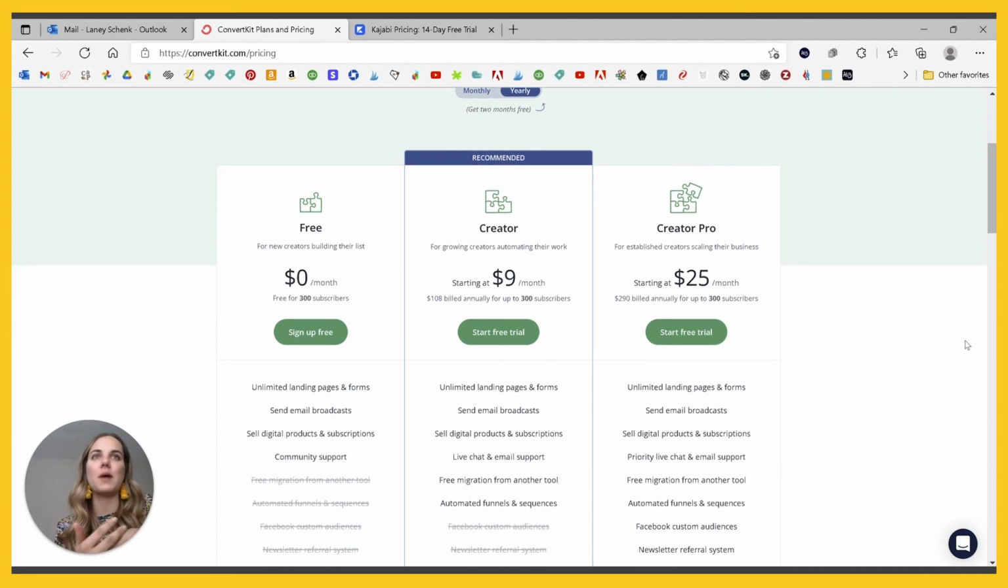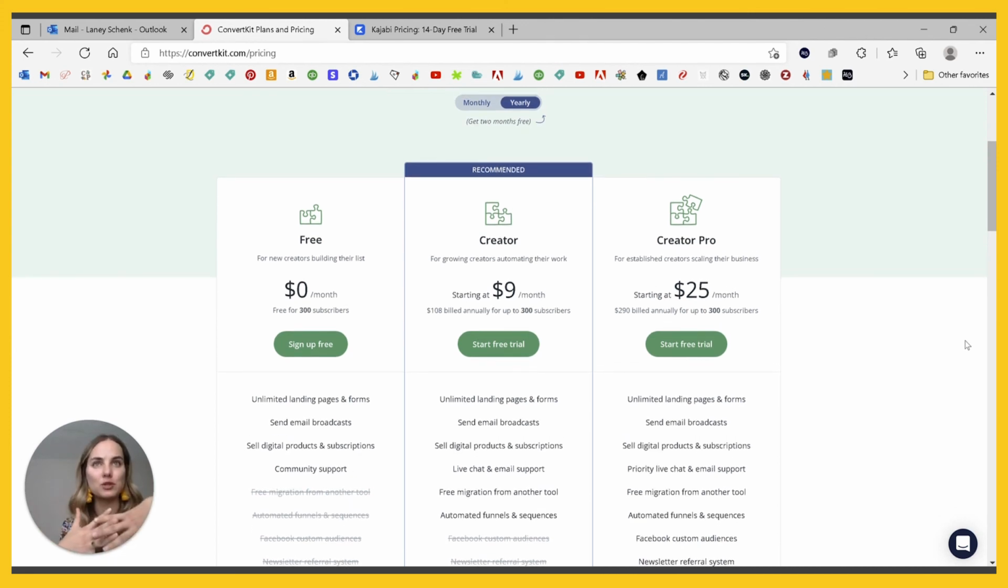So I like to just think about it as two different options. Kajabi is a product course hosting site that happens to have email marketing, whereas ConvertKit is an email marketing platform that happens to have a little bit of product selling, not necessarily hosting as well. So I hope this video was helpful in showing you the differences between ConvertKit and Kajabi and letting you think about those things.